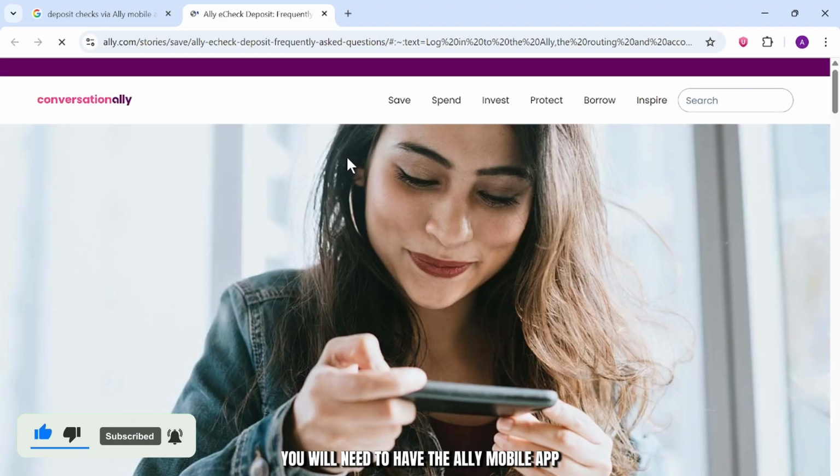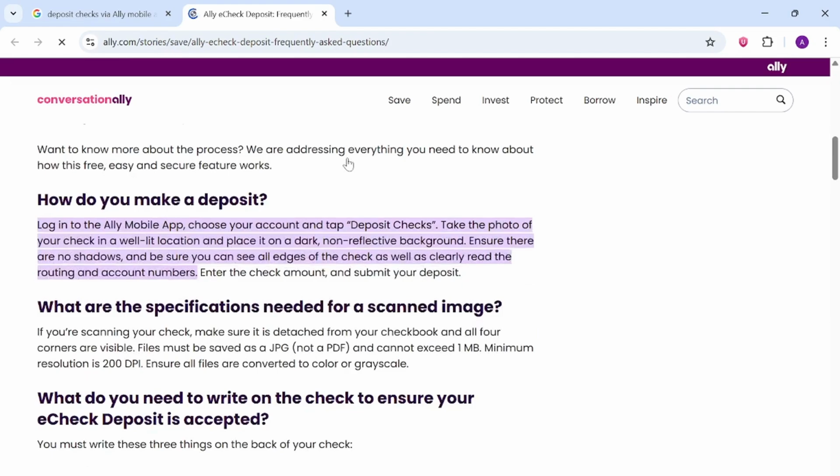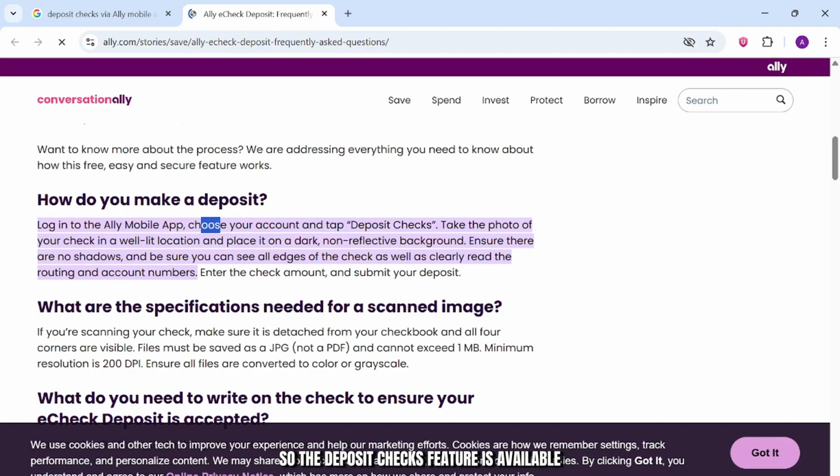So the first thing is obviously you will need to have the Ally mobile app. And after you do so, to make your deposit, you'll need to log in to the app. Make sure the app is up to date to its latest version, so the deposit checks feature is available. Then after you do so, you can choose your account and then tap on deposit checks.